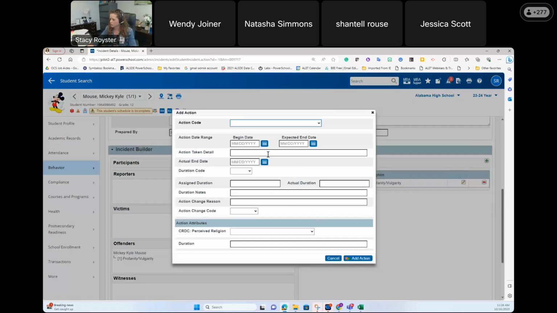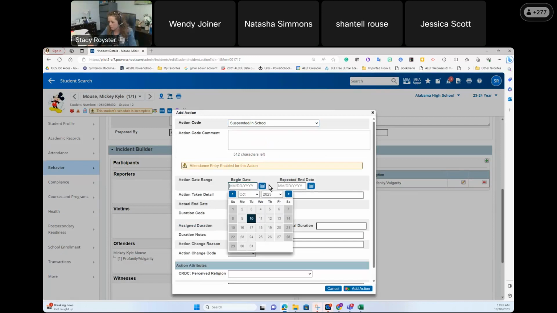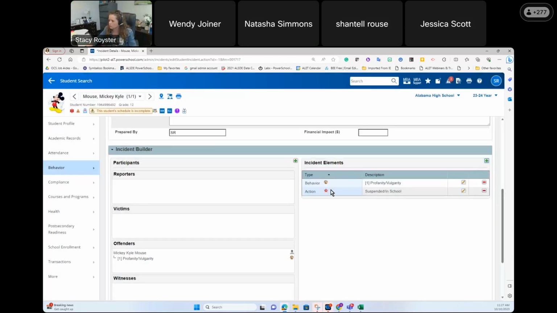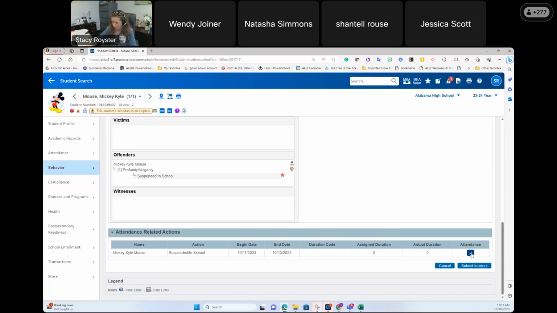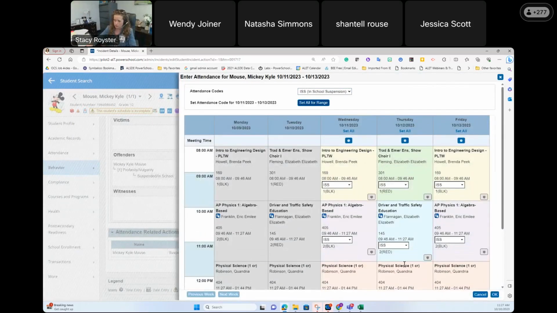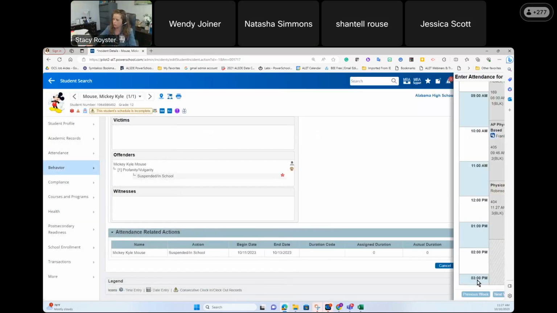And the action, let's give them in-school suspension. Let's start it tomorrow and run it through Friday. Expected end date, actual end date. And that's all I'm going to put on there. Pull this over. Okay, that is one code that we have where I can write attendance. So I'm going to come over here and set this ISS range so it's hitting all of them, and I'm going to submit OK.